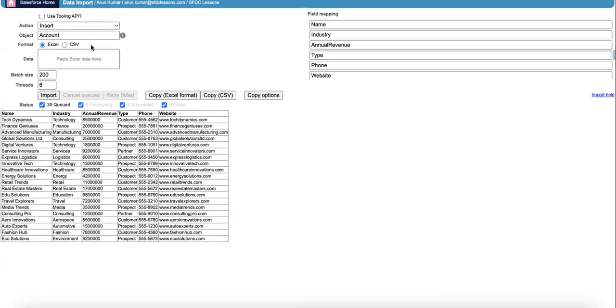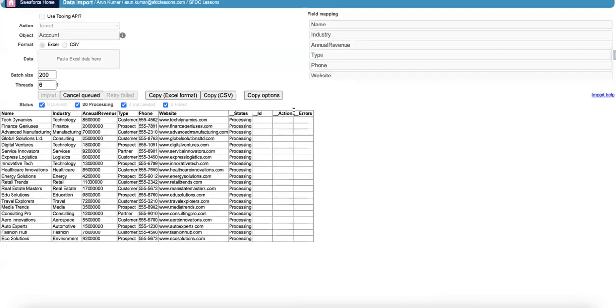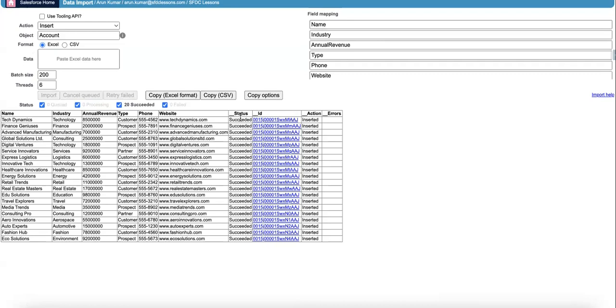Now I think we have everything set up. Let's click on import. Let's click again, and then you can see we have the result now. We can see the status succeeded, so all these 20 records have been inserted in my Salesforce org. Here we have the option to copy this result into Excel format or CSV format. You just need to click here and paste it in your Excel application.